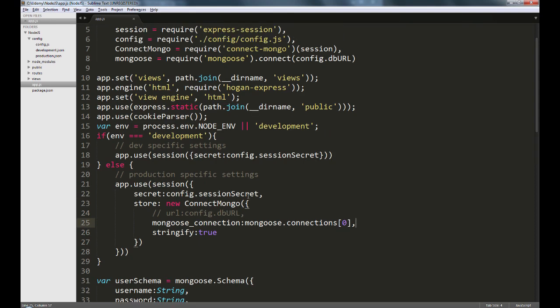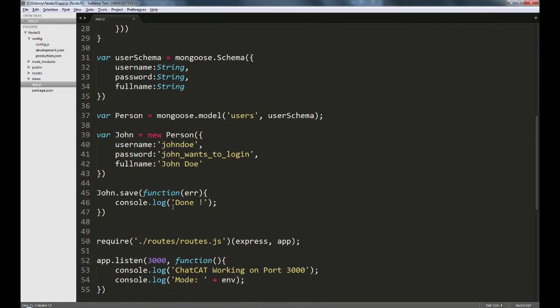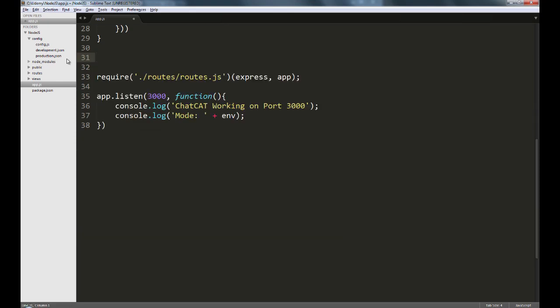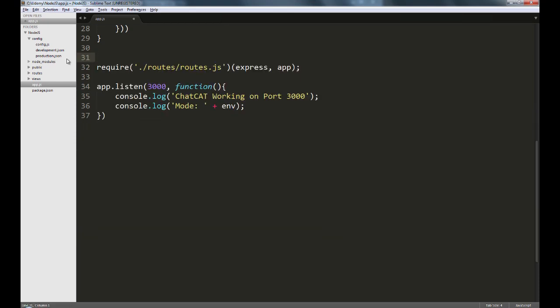So this is how you set up Mongoose. What we are going to do is delete this code because this code is not required in our app, but you can always create this just for testing purposes.